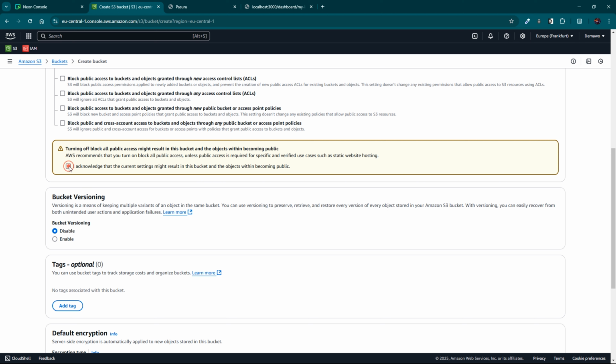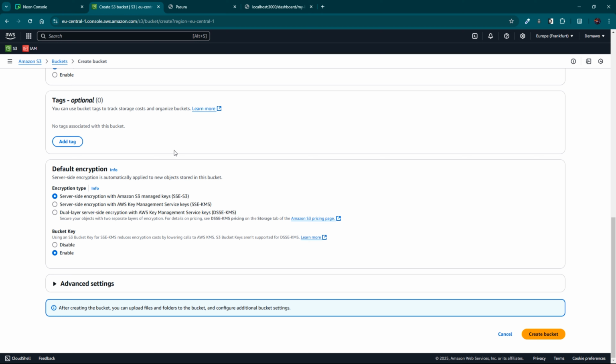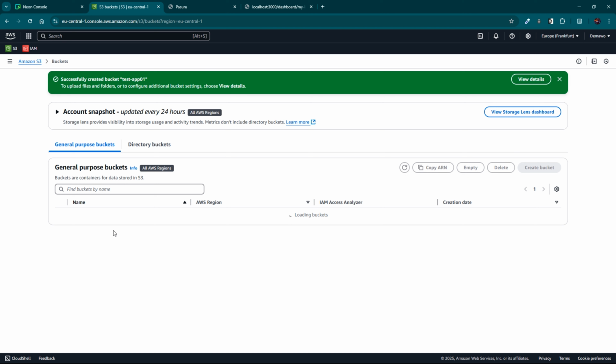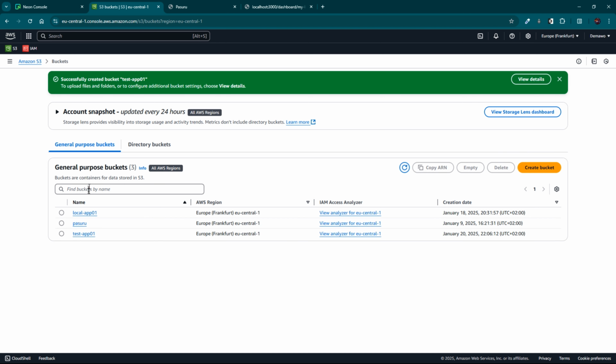Then make sure you tick this warning to acknowledge that the current settings might result in this bucket becoming public, right? It's fine just like that. All right, once you're done with that, then you can go ahead and click create bucket. The bucket is being created, and once the bucket is created, you can look here at the general purpose buckets. You can see the bucket is now appearing here.